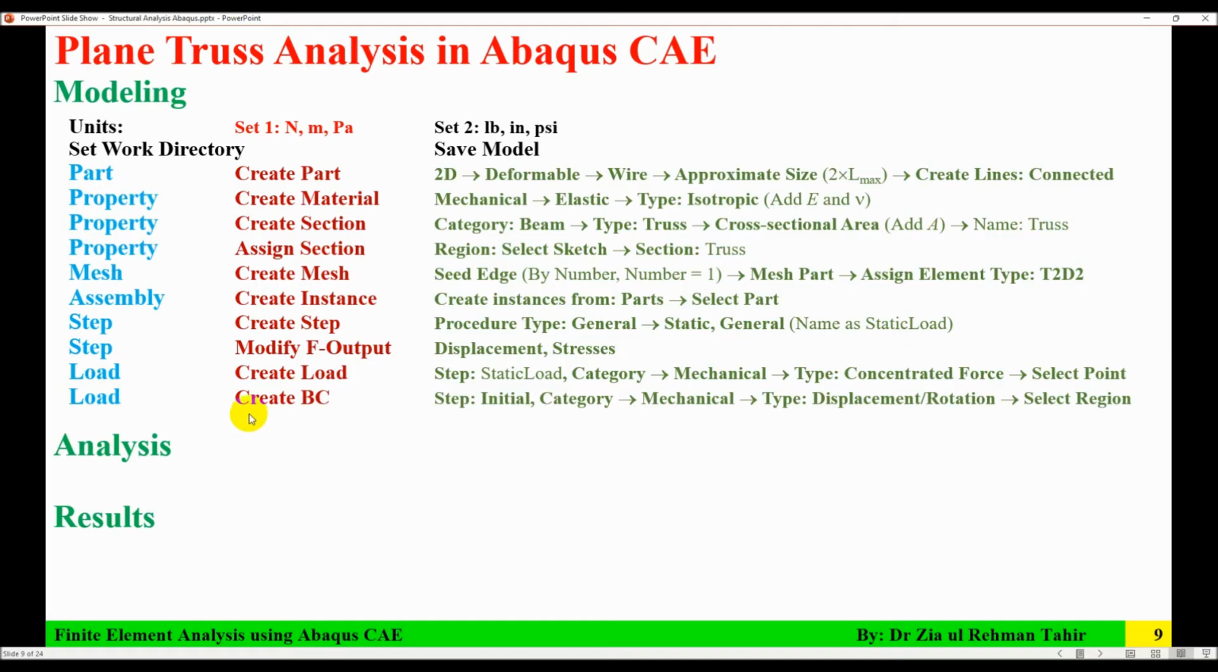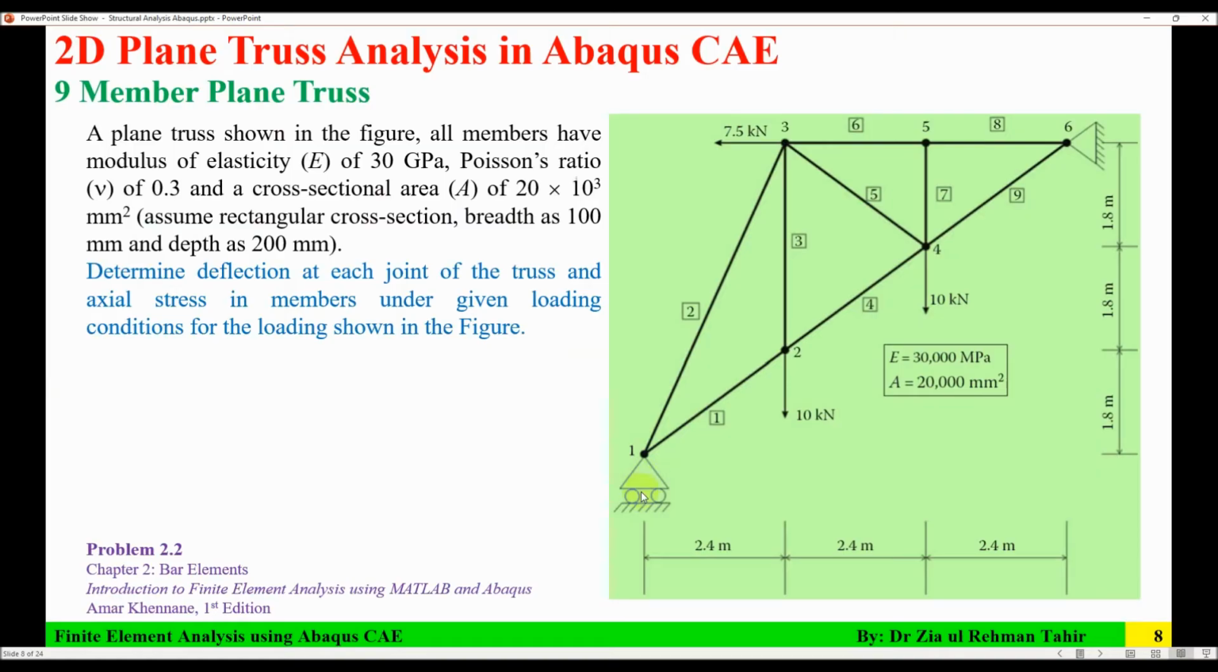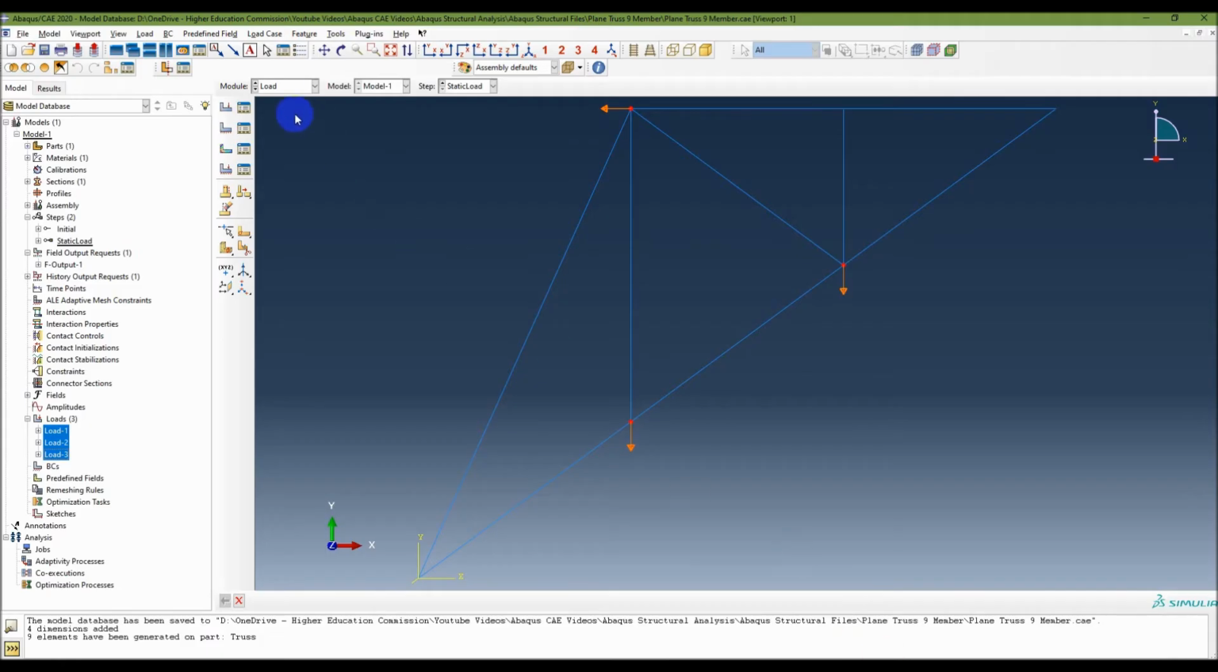Next step, in the load module, we need to create a boundary condition. The step must be initial, the category mechanical, and the type displacement rotation, and select the region where you want to assign the boundary condition. Node 1 is a roller support. On this type of roller support, it is free to move along the x-axis, but it is restricted along the y-axis. So I'm going to create a boundary condition here.